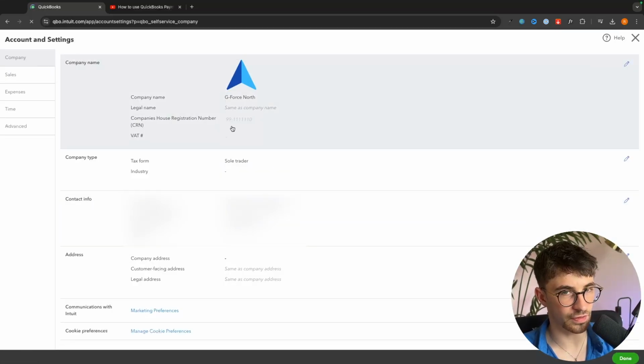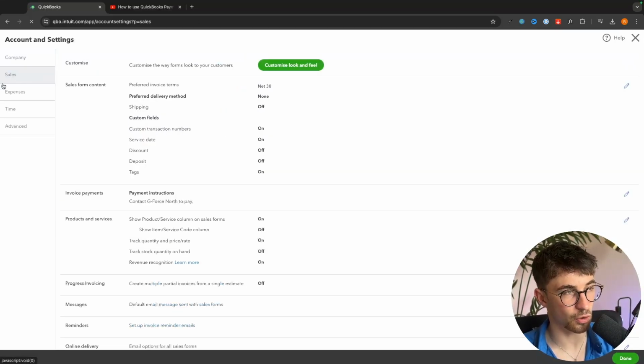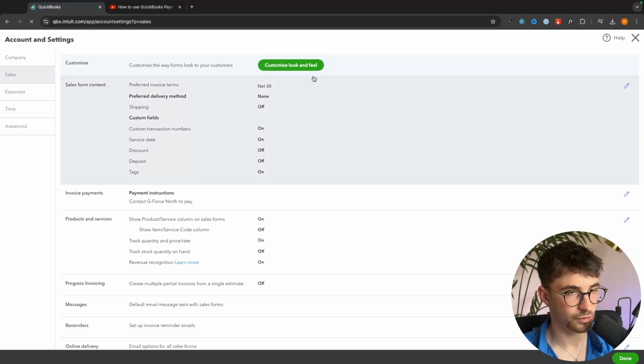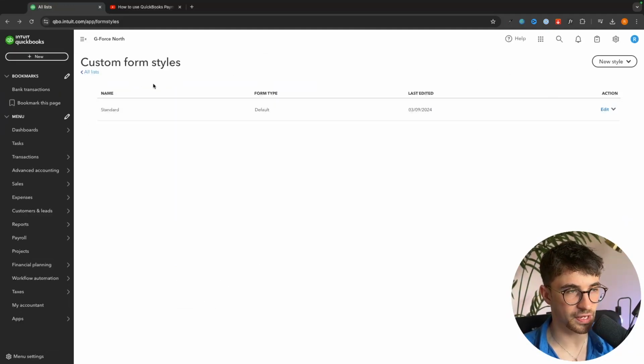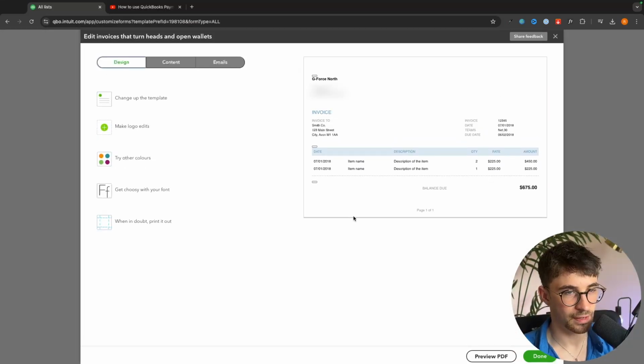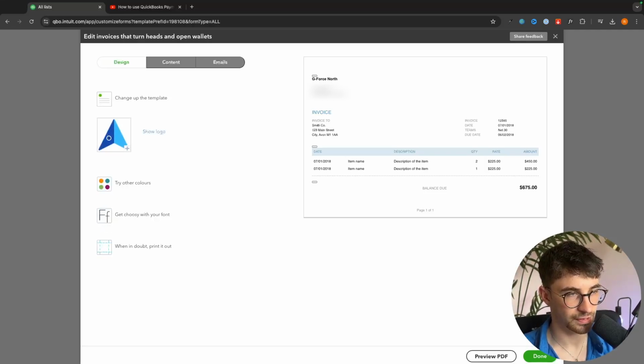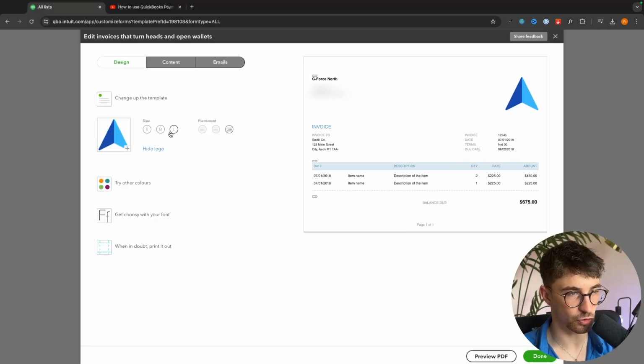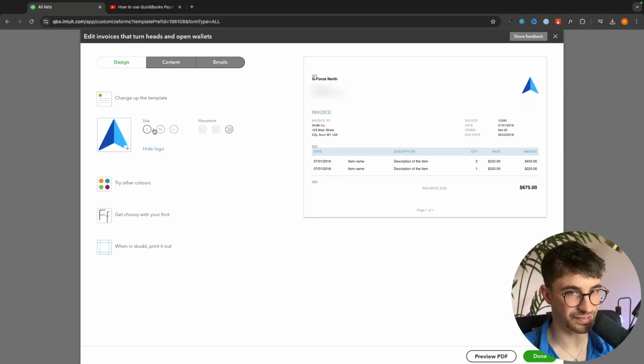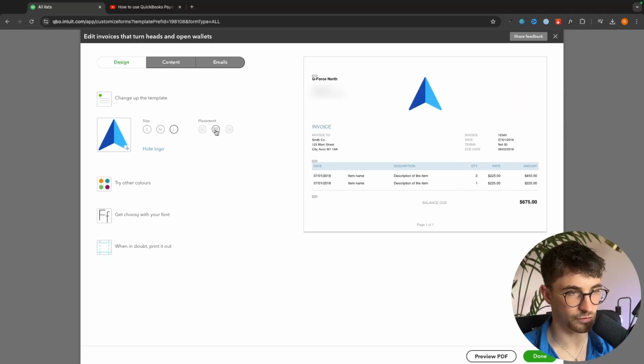And then once you have done that, just head over to the sales tab on this left-hand side. And at the top, we can see customize the way forms look to your customers. So we want to click into here, customize look and feel. And then in here, this is going to be our default invoice template. So we can click into this right here. And the first thing that we want to do is go to make logo edits, click into this, and make sure that we show the logo. We can then choose things like the size of the logo, the placement of this logo right here, but I prefer it to be the default.